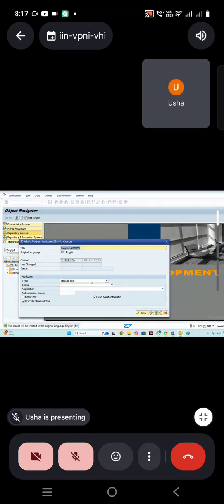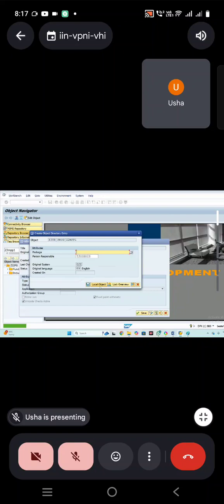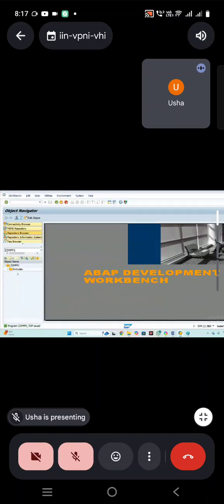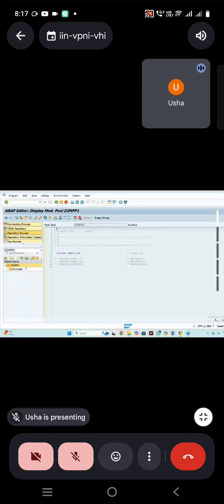Module pool. It is a type M program. Up to now we have seen type E program and type I program. Now you can see we are creating the type M program, the module pool program. Okay, so click on save, local object.